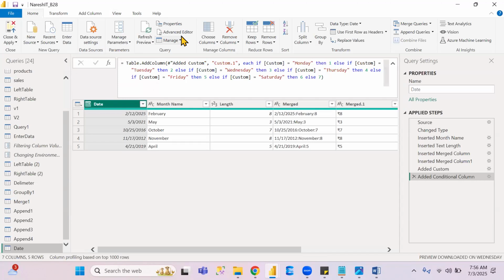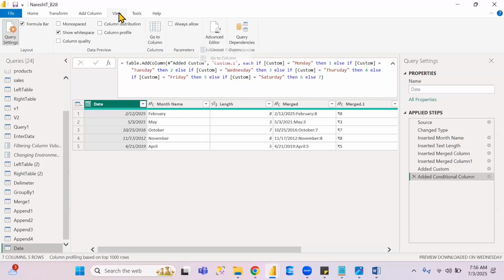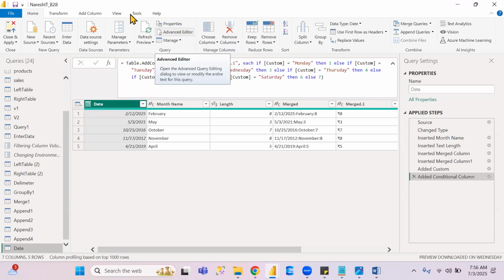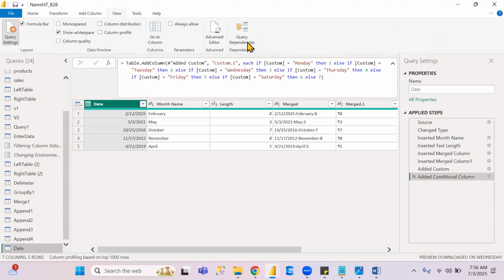In home tab, which option? Very good. Choose columns. Here itself it is there. So choose columns, go to column. Same option here also. Understand clearly or not? We already discussed advanced editor, in home tab, advanced editor, here there. Same option here also. Next one is query dependencies. What is query dependencies? Very important. You have to remember this option also.